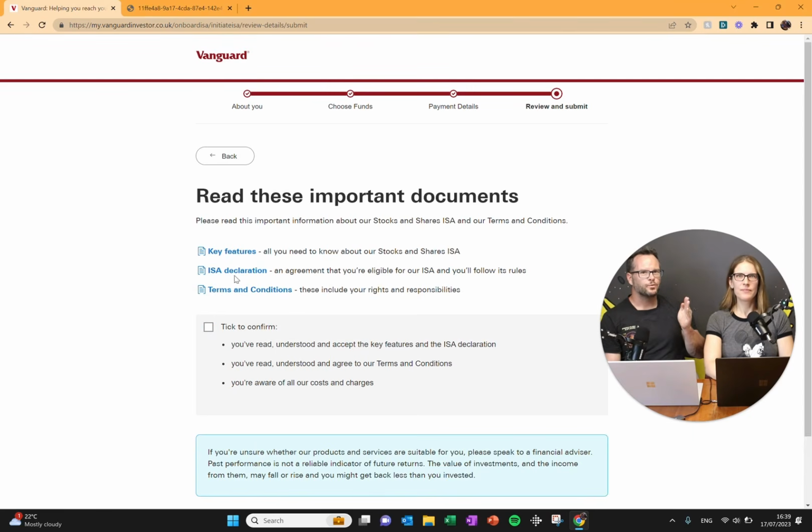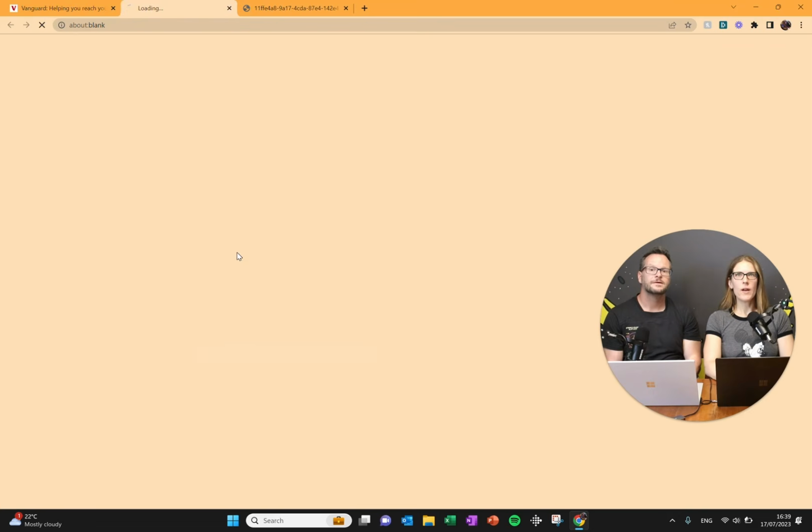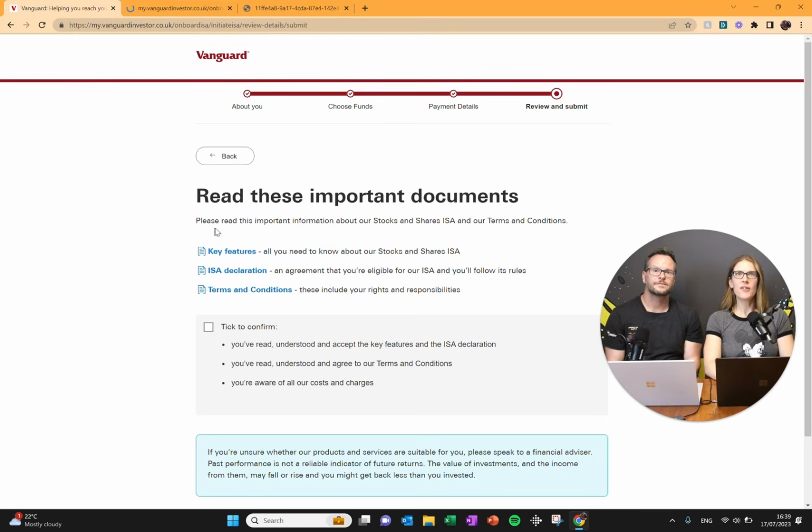Yes. We really do believe strongly in the fact you need to read them. Sometimes the T's and C's are a bit whatever, but glance through those. But the key features and the ISA declaration is very important to read. Agreed. So we are going to open those and read them. You don't need to watch us reading those. So we are going to say that we have read them. And it's asking you to tick to confirm, to show that you have actually done this.